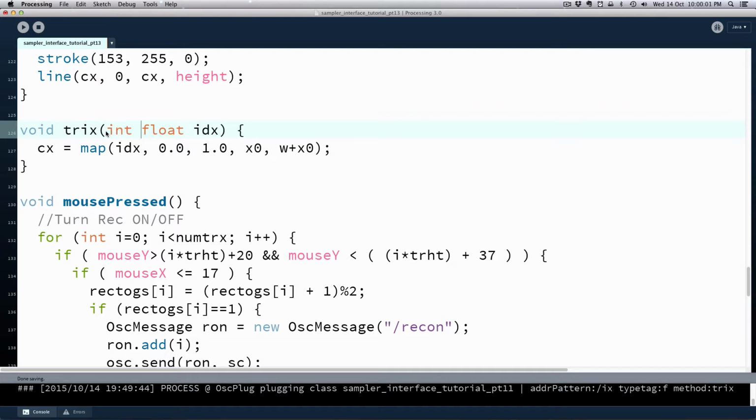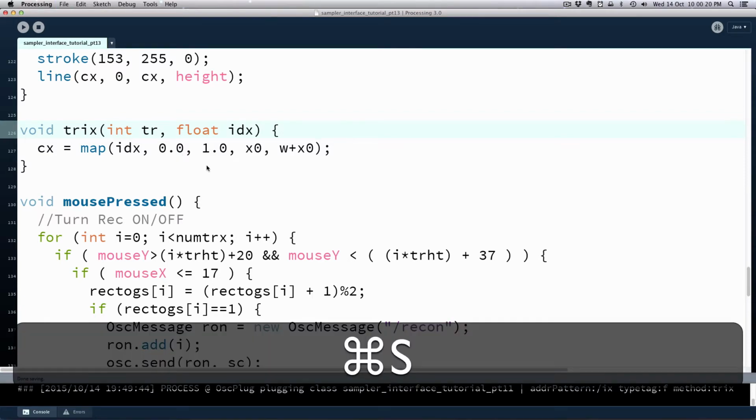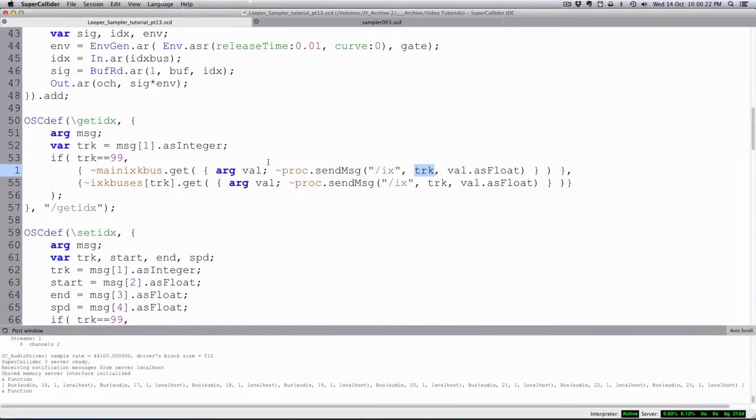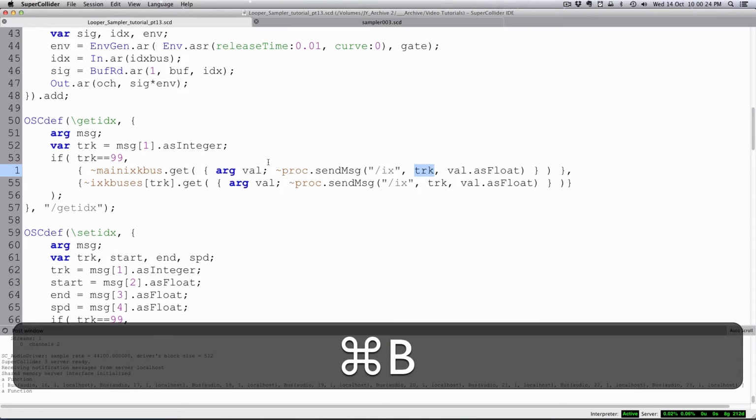So int TR, and then the float IDX. Those are the 2 bits of information it sends. And it's still mapping this main cursor. Okay, so I think that does it for the main cursor. Let's save that, and let's start up our SuperCollider side and see if that's actually true.